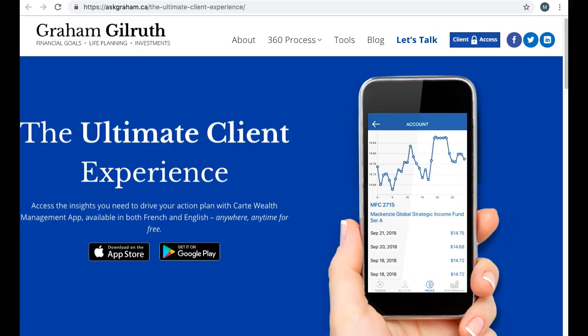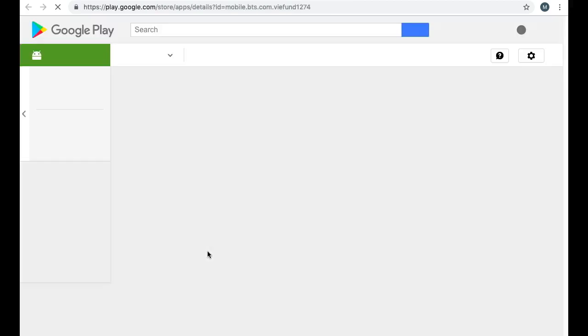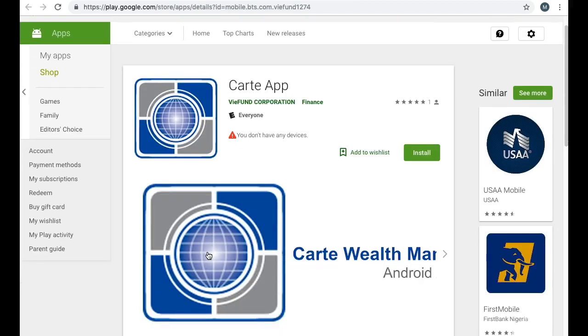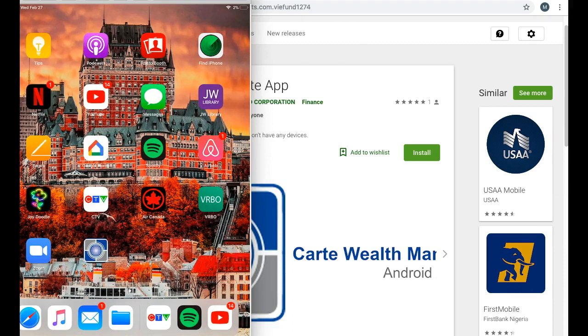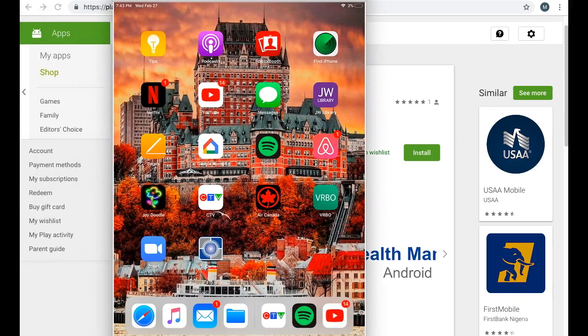Okay. When you look for the application, please ensure that you put Carte Wealth Management, and the application will be downloaded. Once the application is downloaded, the client will be looking at this screen. Right here is my application being downloaded.